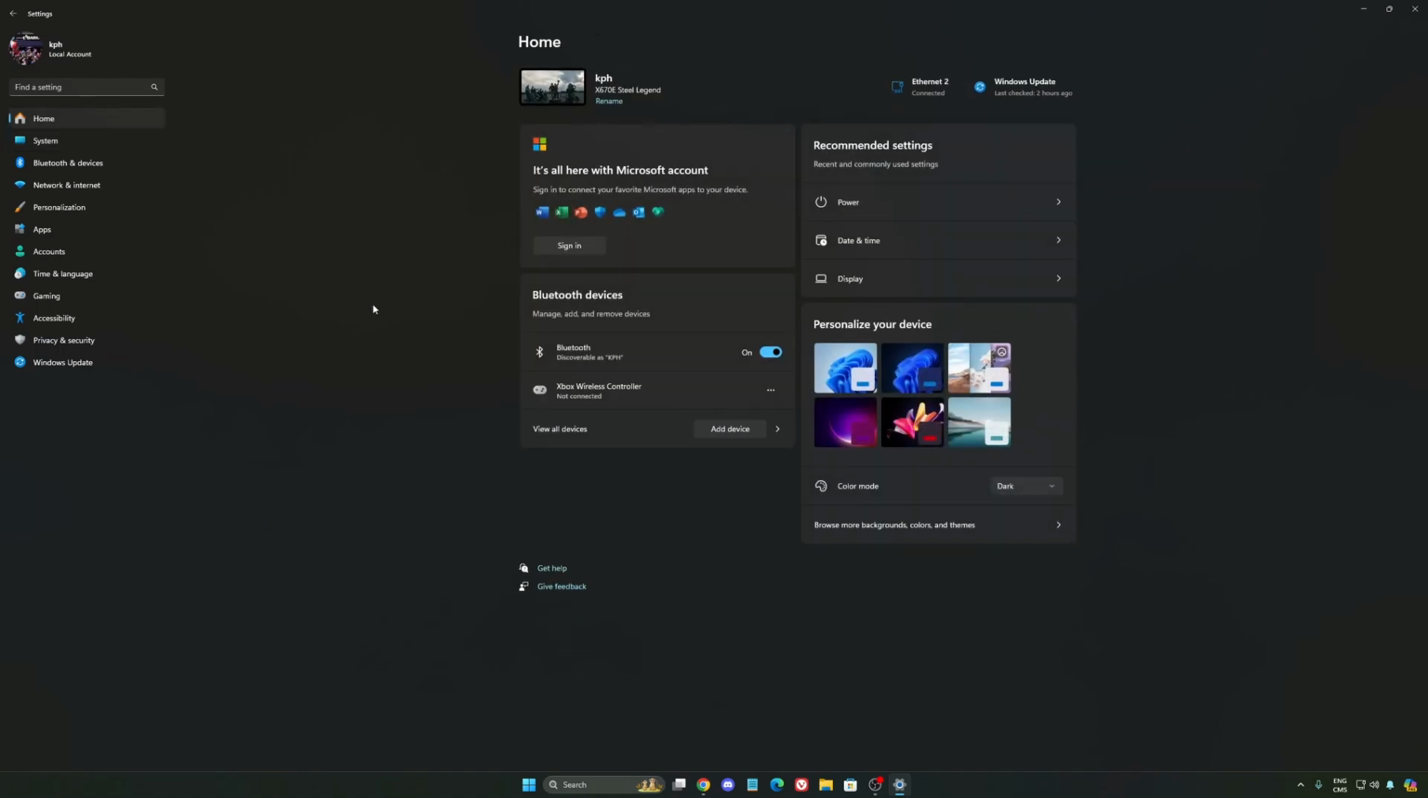Another thing I want to mention is some recommendations. So make sure that your XMP profile is activated if you have it in your BIOS, super important. Make sure that you download the latest chipset driver for your CPU if you have an AMD or Intel. Also make sure that you update your BIOS to make sure that you have all the latest updates from your CPU or your motherboard provider.